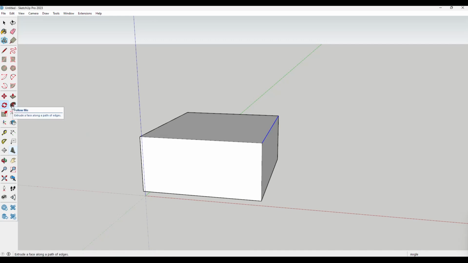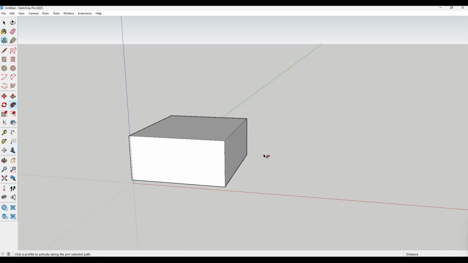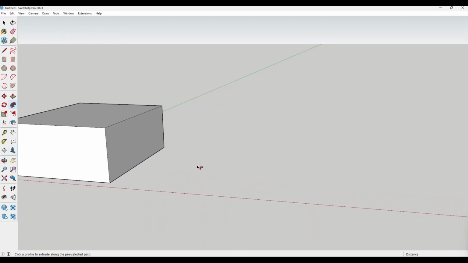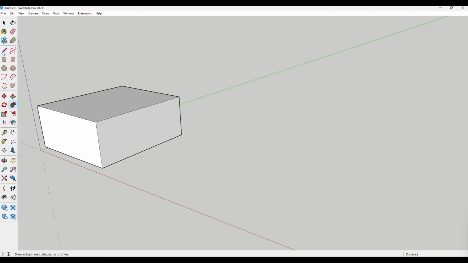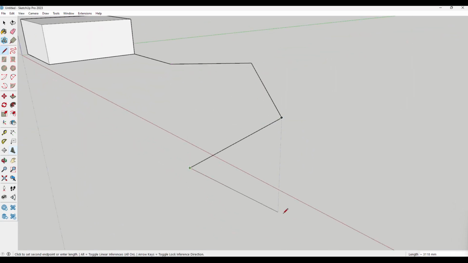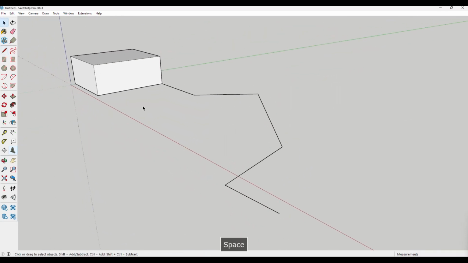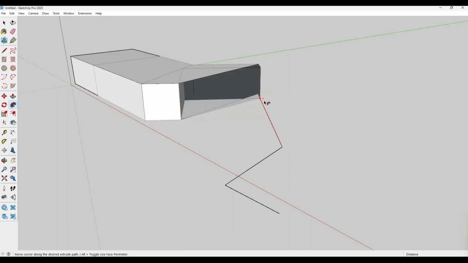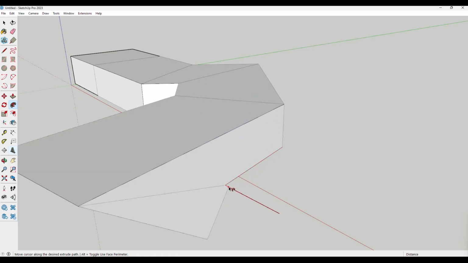Next we have follow me. The follow me function is when you want to have one particular shape following any type of line. For example, if we have this line and I want this particular plane to follow this line, you can use this function. Click on the surface, drag, and follow the line that you want it to follow, and it will create that kind of form.